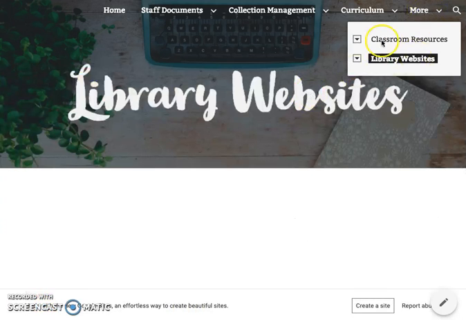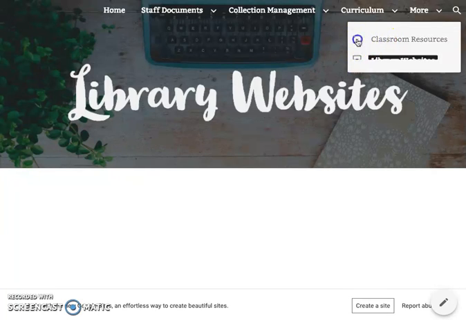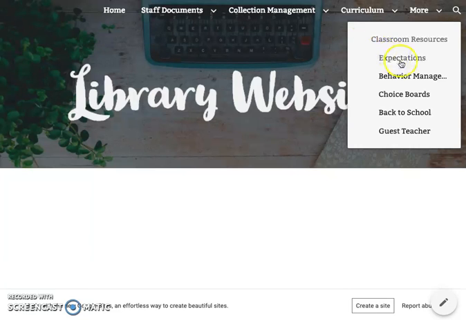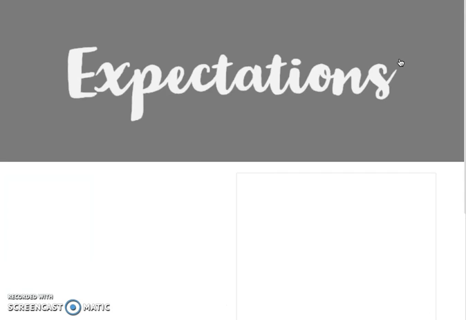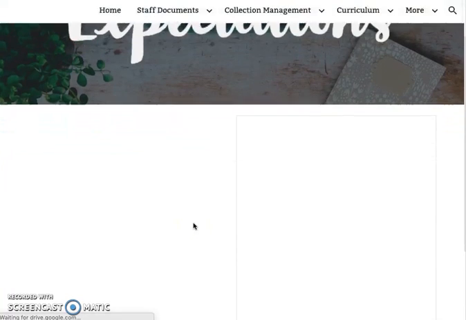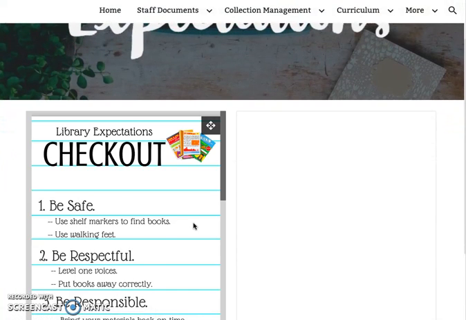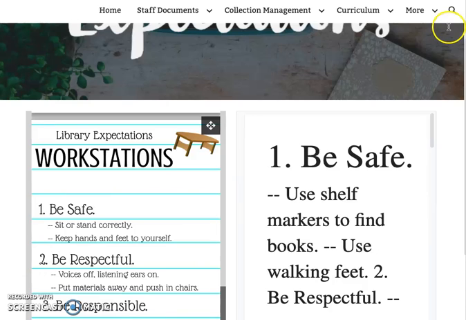Under the More section, there's 2 more pieces: classroom resources and library website. Under classroom resources, these are just things to help instruction a little bit better. There's a poster for different expectations in the library that I've created and shared with the team, for checkout, reading, workstation, things like that.